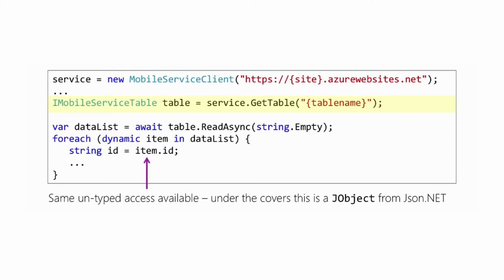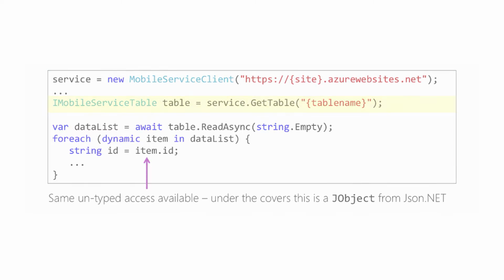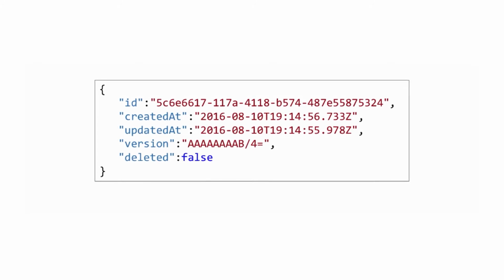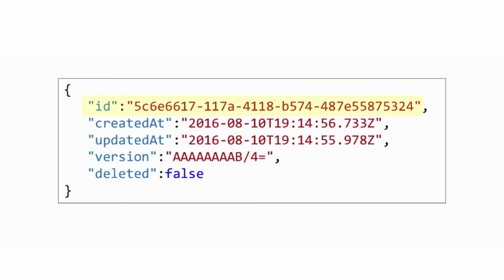So here, for example, we're retrieving all the records with a built-in method named ReadAsync, walking through all the returned records and accessing an ID property on each one. So notice, just like before, we're using the dynamic keyword to get the ID value. And this type being used here is a JObject, which represents a JSON data blob. The ID property that we're accessing on these records is a standard part of the table structure returned by every Azure App Service mobile app table. And it represents a primary key on the table and is by default a string type.